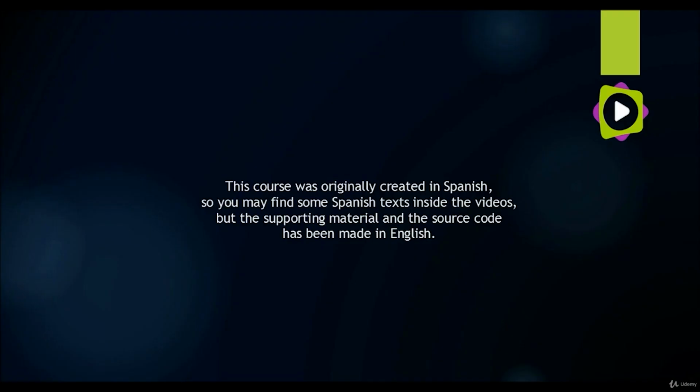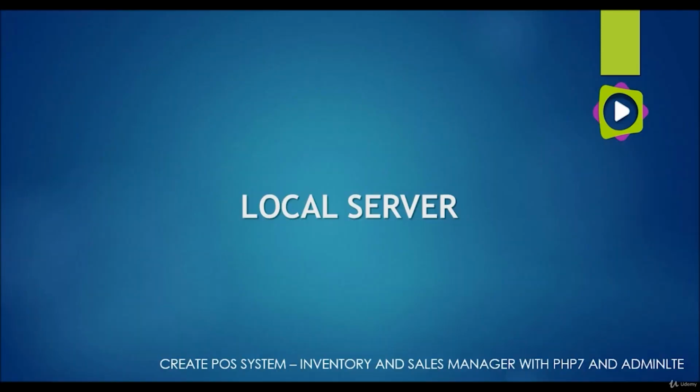For this course, we will need a local server since we will develop the project first in local mode, that is, in our computer. And then when we finish it, we will upload it to a remote server, to a hosting. A local server simulates the tasks a hosting does when working with PHP and Apache module. So we will need to install it in our computer.